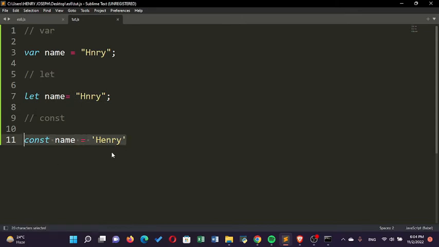Const also has a block scope. Now the keyword const is usually a bit misleading, and it does not define a constant value. It defines a constant reference to a value. It means that when I use const, it doesn't mean that I'm defining a constant value. It defines a constant reference to a value. It means that if I defined a list of words, let's say that p.